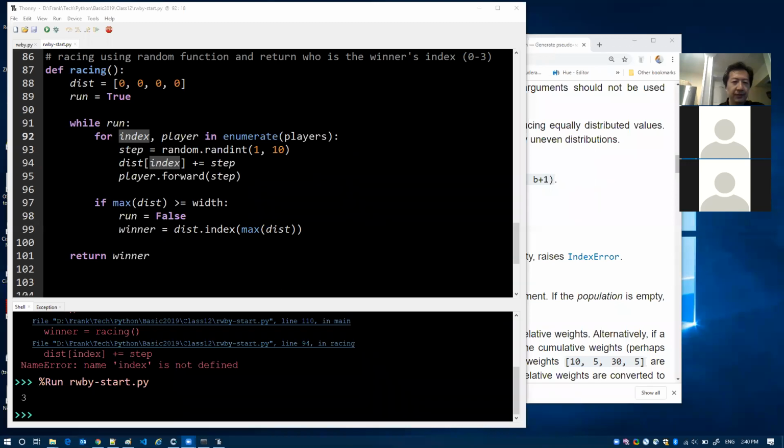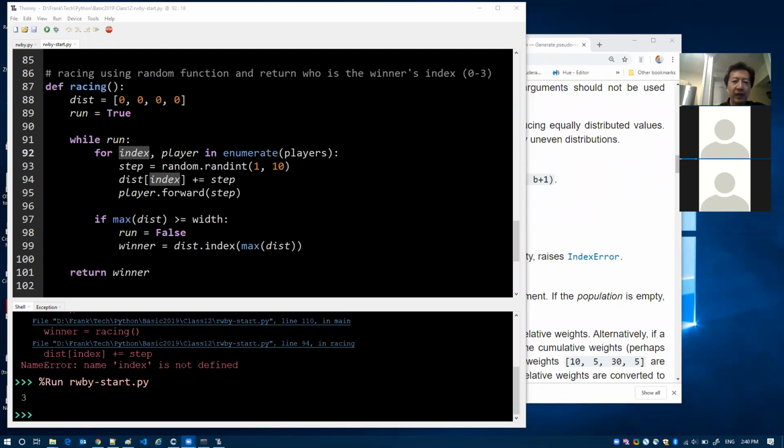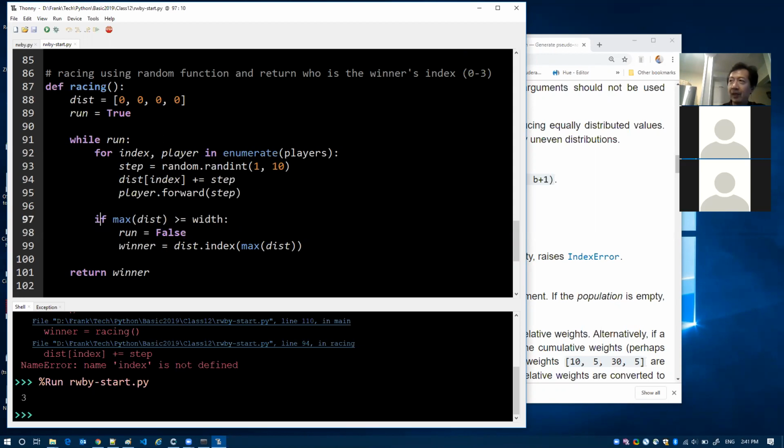Why is the if outside of the for loop? Wouldn't the for loop have to finish running for the if to take effect? Yes, so this for loop will only go through each player and make each player move forward one step, right? And after that, we calculate the current distance. So this is not in the for loop. We make every player move one step ahead. Then we check if any player is at the finish line.